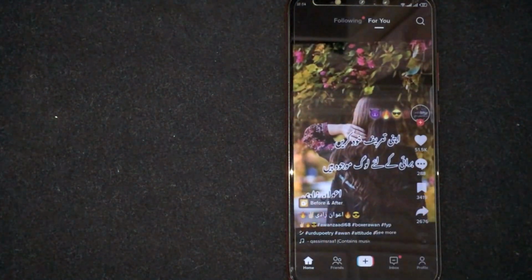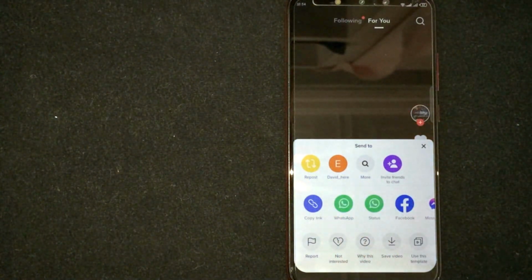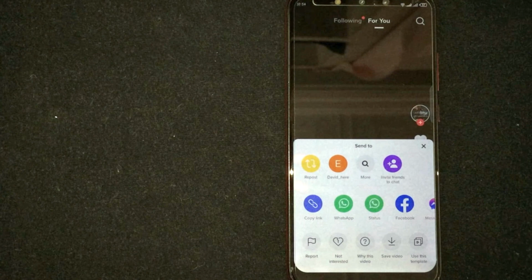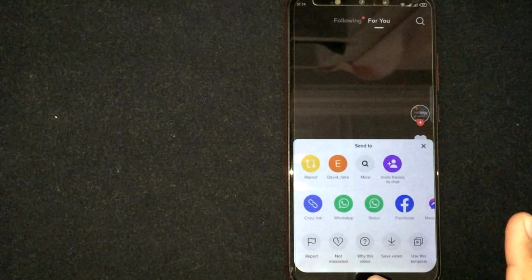Now press on share icon. You are seeing repost button. If you are not seeing repost button, there might be greater chances that your TikTok is not yet updated.